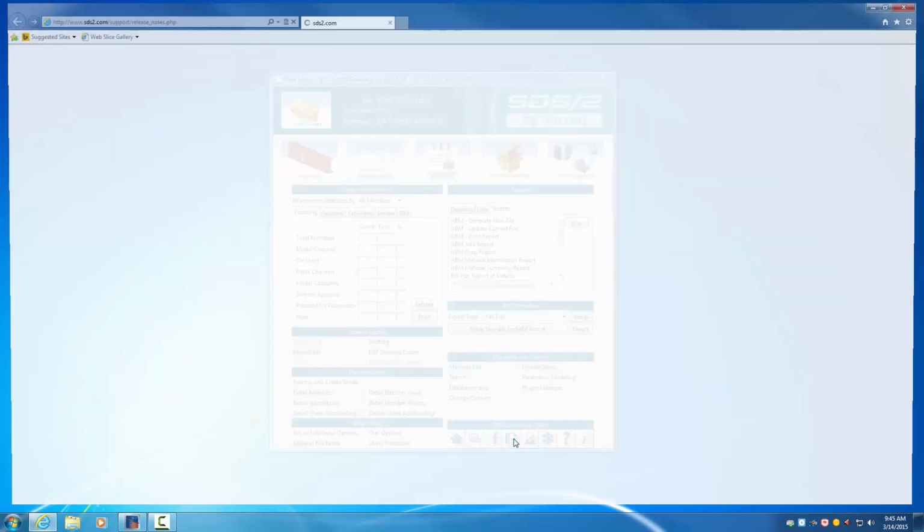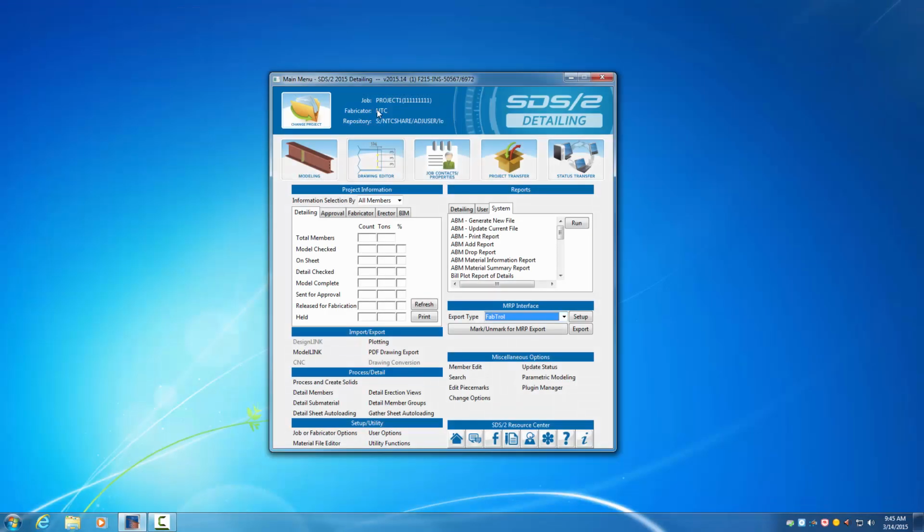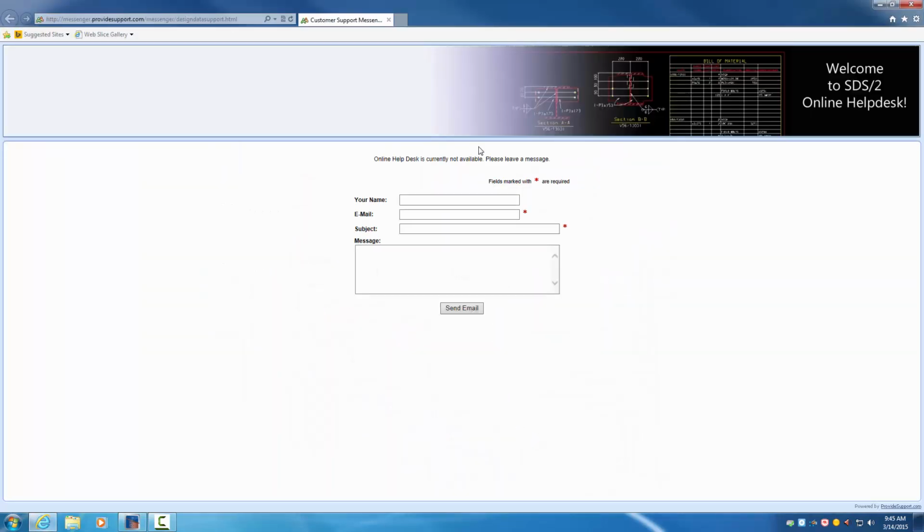Their release notes. This gives you all the information as they come up with a new release to fix any bugs or new enhancements. Gives you all the information on what they have done since a previous version. Chat with support. Currently, right now, they're not available, so it says please leave a message. But if they're available, you could pick if you want to chat with support or sales, and if they're available, you can chat with them.